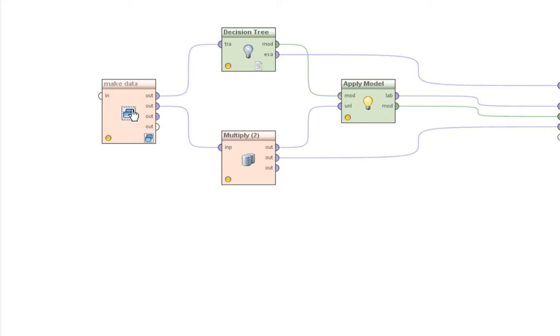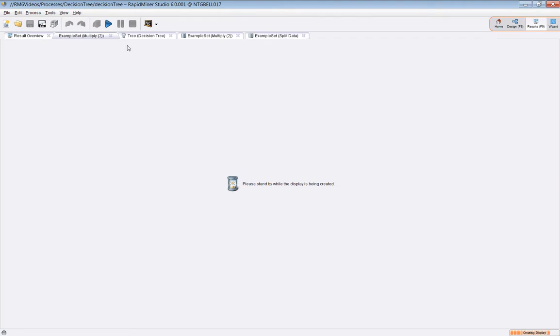The second output from the make data is some test data, i.e. data with no label. We don't know what the answer is. We're hoping the apply model operator will tell us. So I've split that in two by using the multiply operator, passing one copy to apply model and the other copy just to the output so that we can look at it all in one place. So if I run that, we will get 4 tabs.